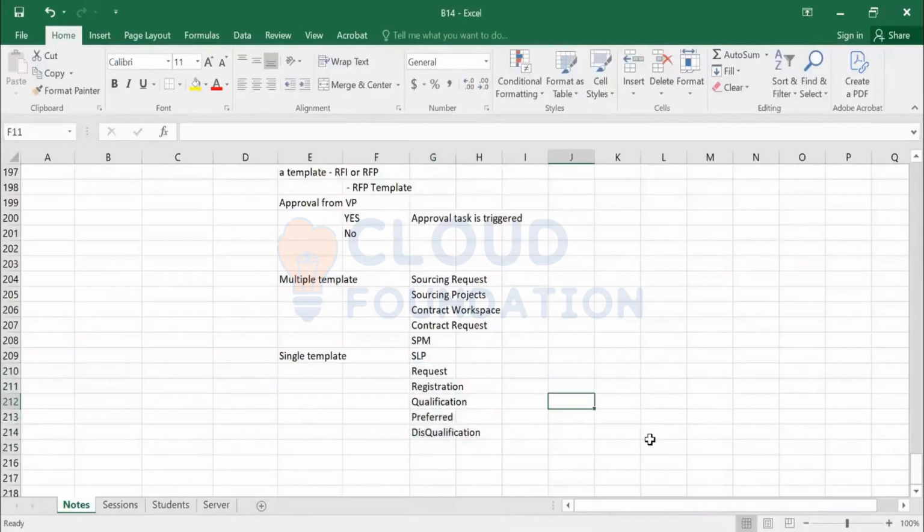For these templates, you will only have one template. That means the user will not have an option to choose different templates. Only one template is available. So you have to overwrite the existing template if you want to bring new changes, only in SLP. You have this condition only there; in other areas like sourcing, contract and supplier performance management, you can create multiple templates.